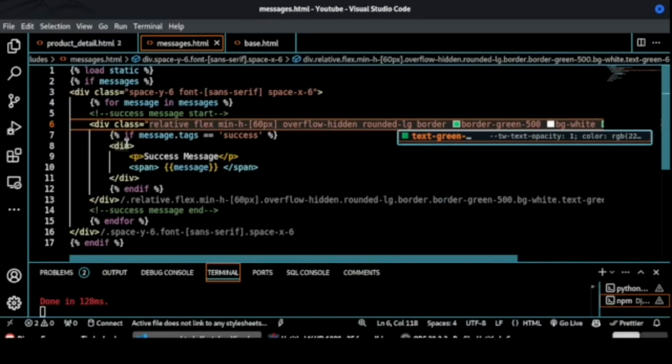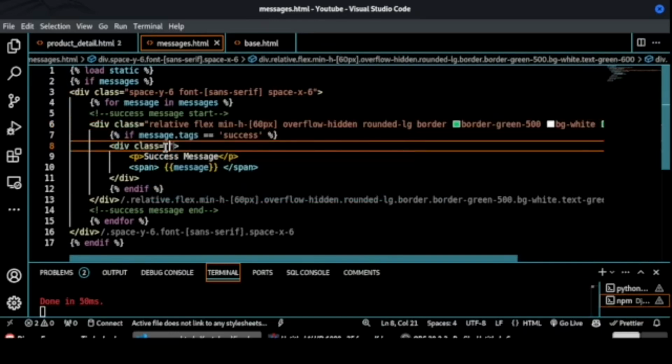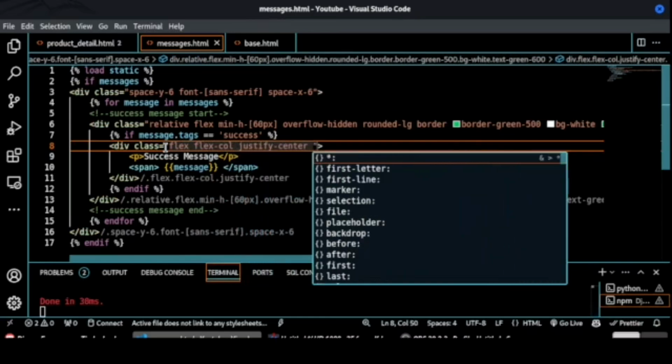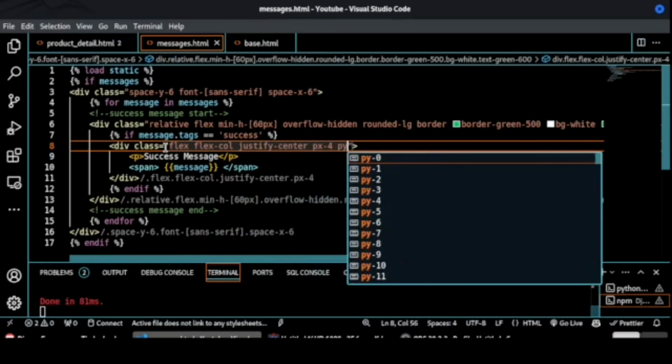So this div, let's style it, a class, say it is flex, and flex-col. Let's justify everything to be center. Let's have a padding of x-axis to be 4, padding of y-axis to be 1.